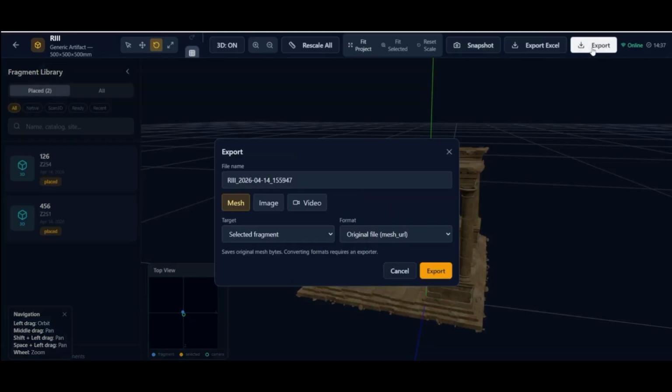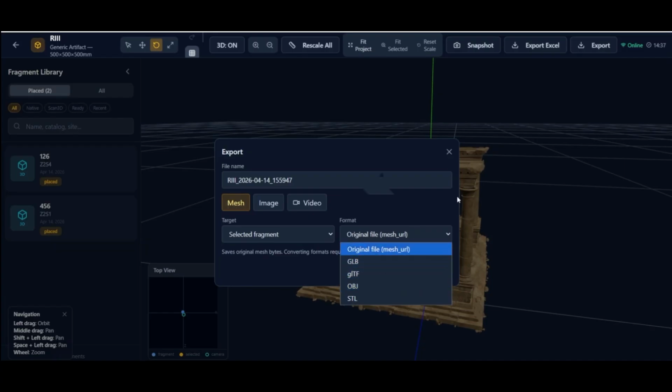Assembly3D can export the reconstructed result as a 3D file for use in other software. This may include a single assembled object, grouped models, or the full workspace scene. Typical export formats may include OBJ, STL, GLB, GLTF, or PLY. These exports make the reconstruction useful for archiving, analysis, visualization, conservation, or 3D printing.